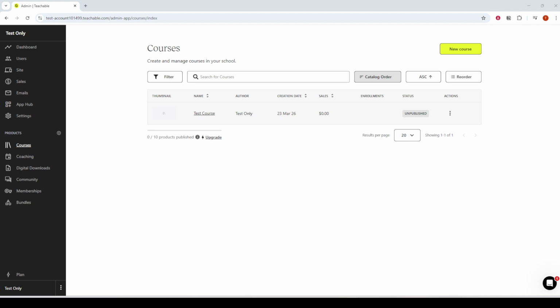From your Teachable admin dashboard, head to the Courses area. This is the central hub where all of your courses live. Think of it as your course library. If you manage multiple courses, take a moment to confirm you're opening the right one by checking the course title and thumbnail so you don't accidentally preview the wrong project.